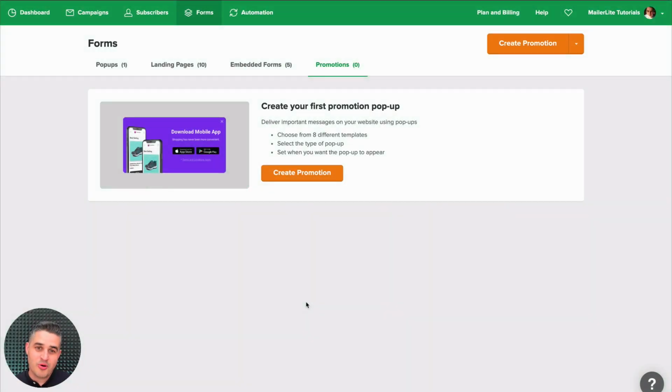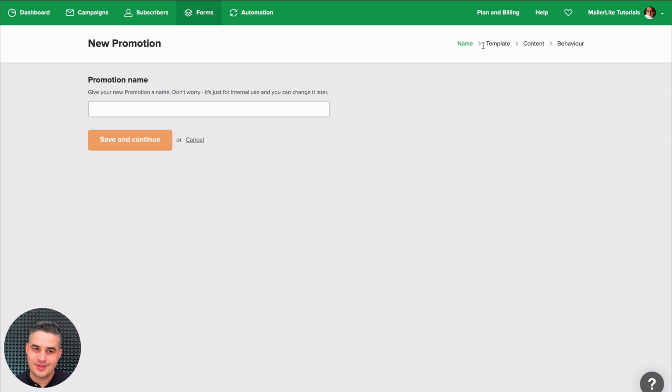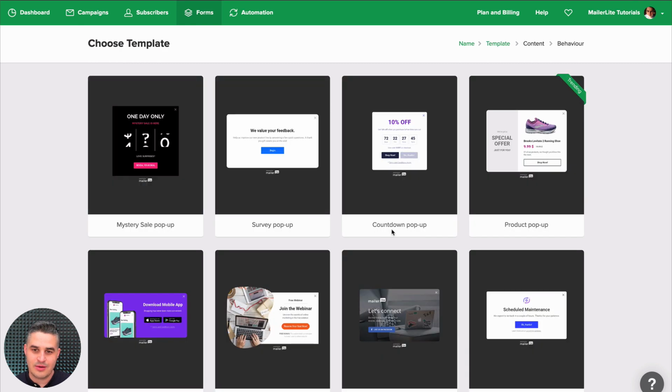To use the countdown promotion pop-up, make sure you're in the forms area and in the promotions tab. Then just click Create Promotion. Give your promotion a name and click Save and Continue. Now choose the countdown pop-up by clicking Select.